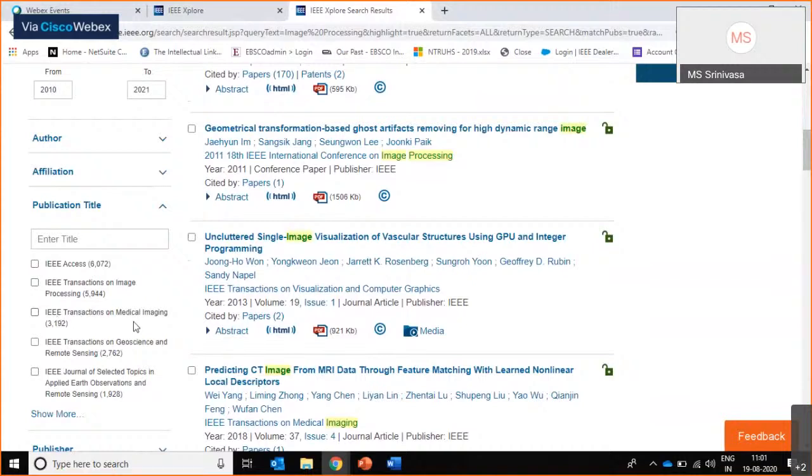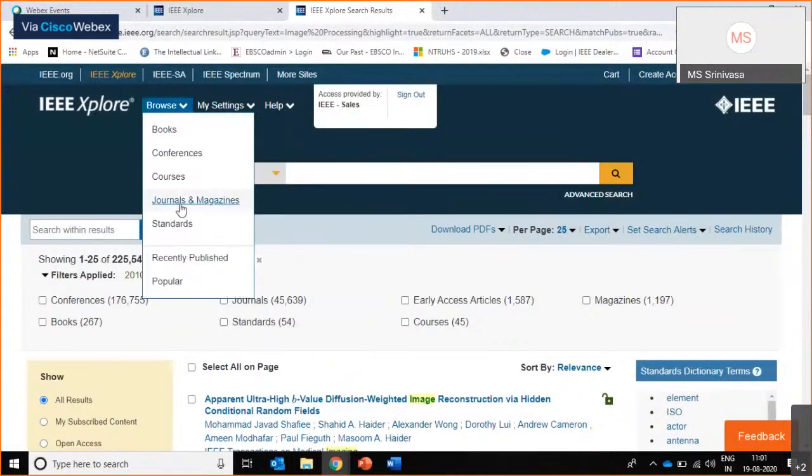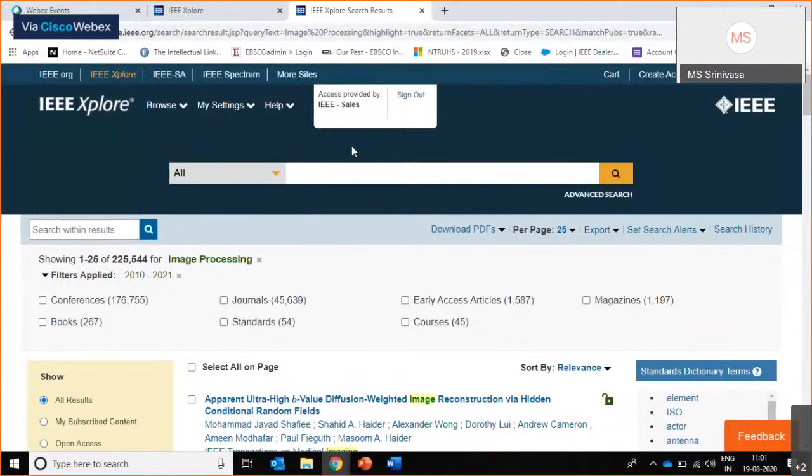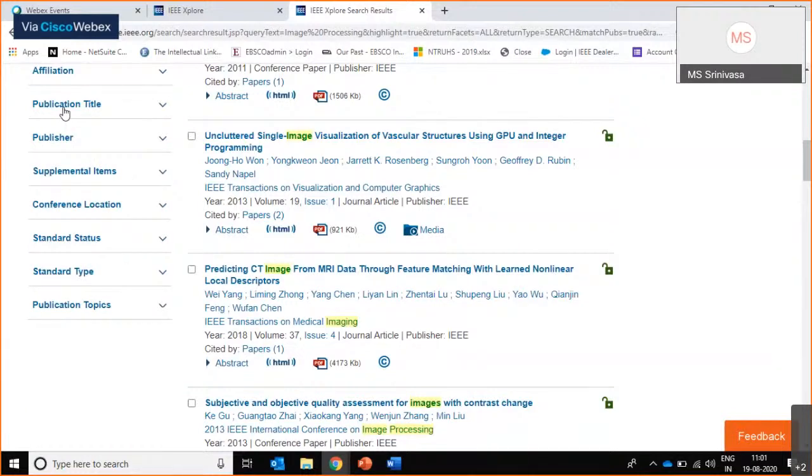IEEE Transactions on Medical Imaging. Next time onwards, I will directly go where? I'll go to browse, I'll click on journals and magazines, and therefore I will enter my transactions on image processing, and that's how I can go directly to that place. All right. So publication title will help anybody to understand or come to know what is a specific journal or a magazine which is available for a certain area, and that's how it would be helpful here.